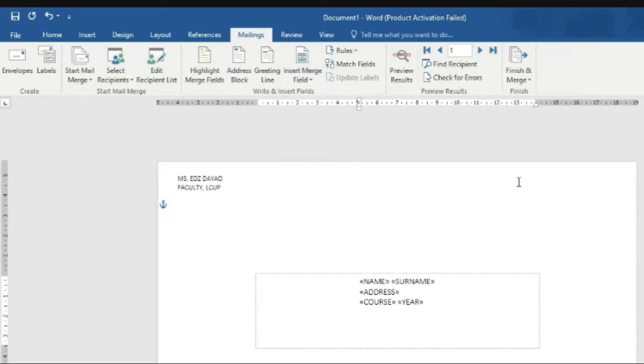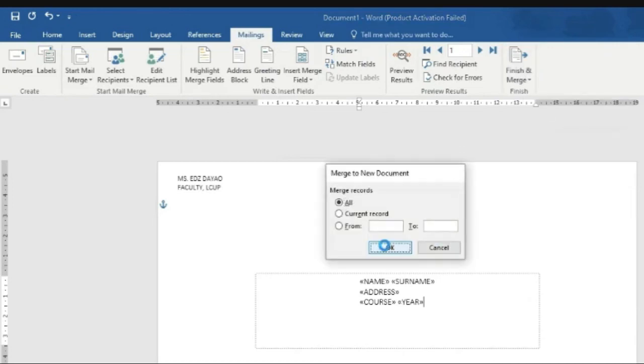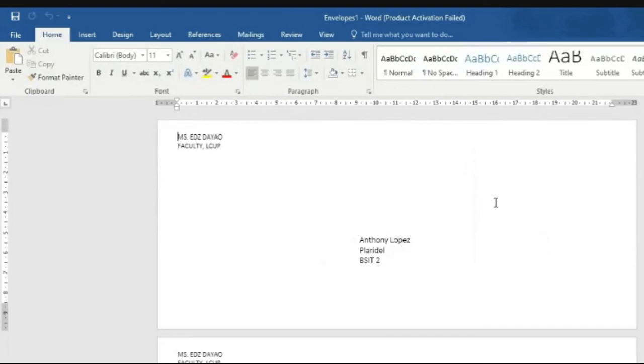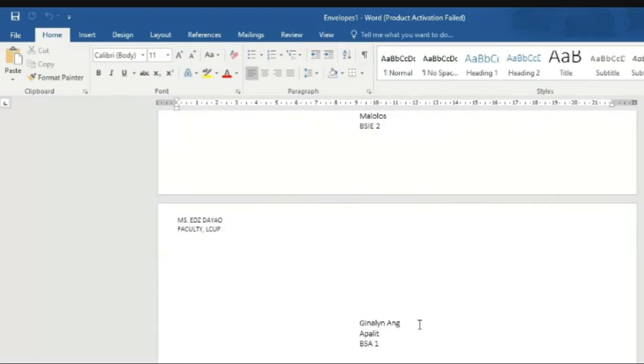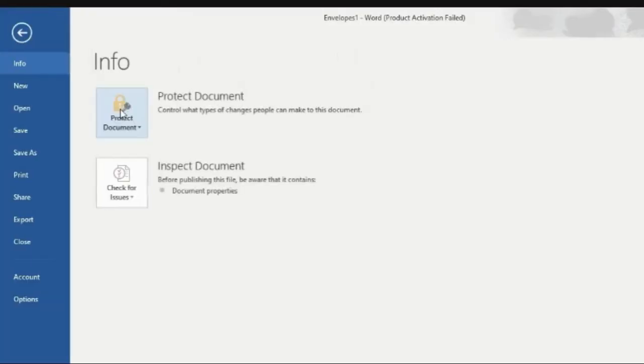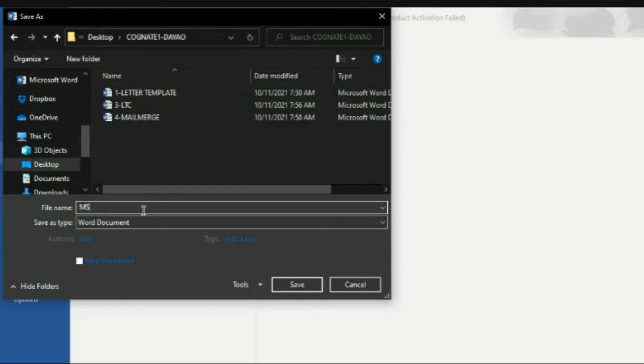Okay, so going back with the last part, finish and merge. Then edit individual, click OK. So in other words, we do have now the envelope for Anthony, the envelope for Winnie, the envelope for Teddy, and the envelope for Ginaline. So pwede natin i-save file, save as. So we do have 5-envelope.